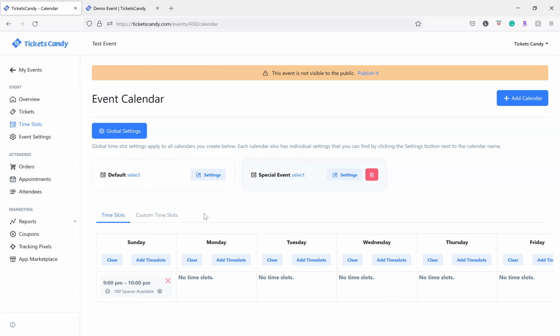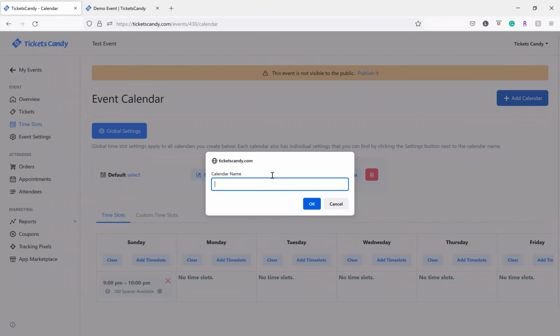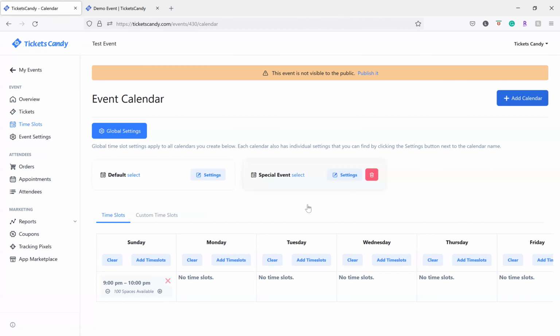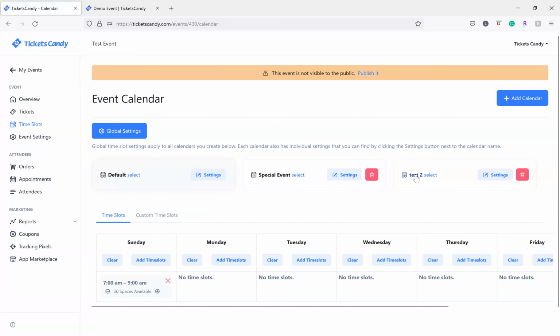To create a calendar, select the Add Calendar button in the top right-hand corner. A pop-up will appear where you can enter the calendar name. Let's call ours Test 2. Select OK, and it will be added to your tab.